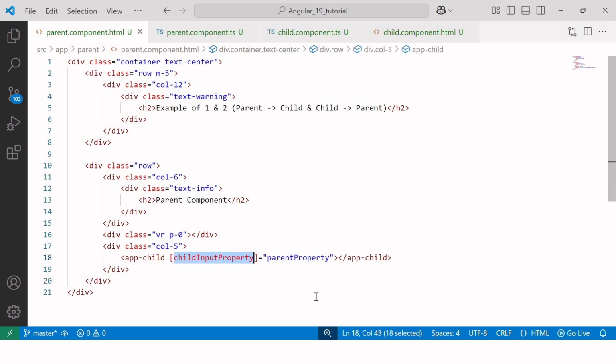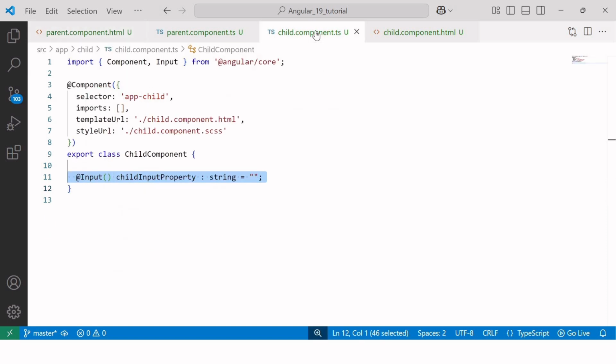That's it. Now, let's move on to the second scenario where we will explore how to send data from child component to parent component. And to send data from child component to parent component, we will use the @Output decorator along with an EventEmitter. So inside this child component class file, let's create a new output property called childOutputProperty.